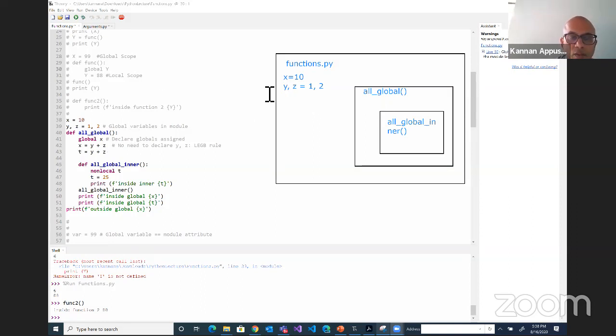So in here, what I'm saying is, I'm saying global, I'm pointing to global, the value of X is a global value, right? And so I'm declaring that. And then I'm saying, no need to declare Y and Z because it's LEGB rule. Again, because Y and Z are global variables, right? So it goes through the same concept like local, enclosed, global, built-in, right? So when it sees X equals Y plus Z, it knows that I'm pointing to the global variable X, and then Y and Z are not local to this.